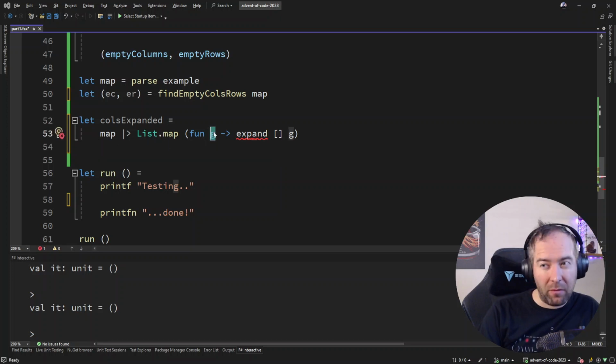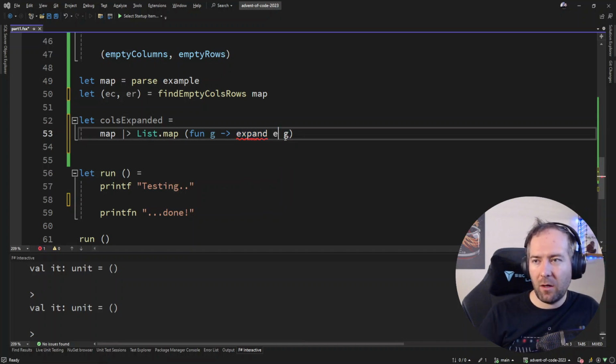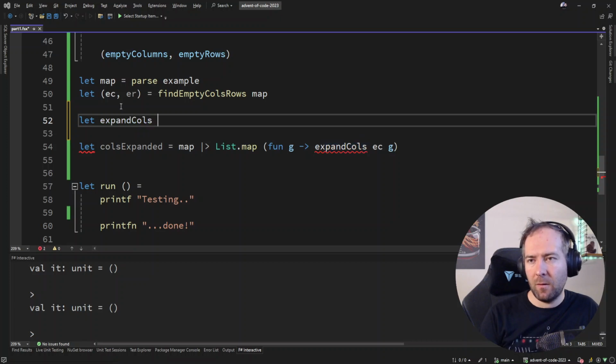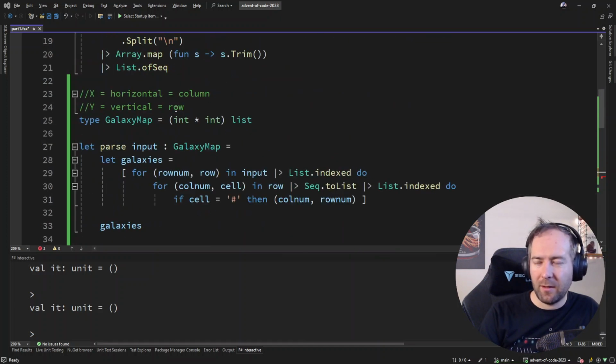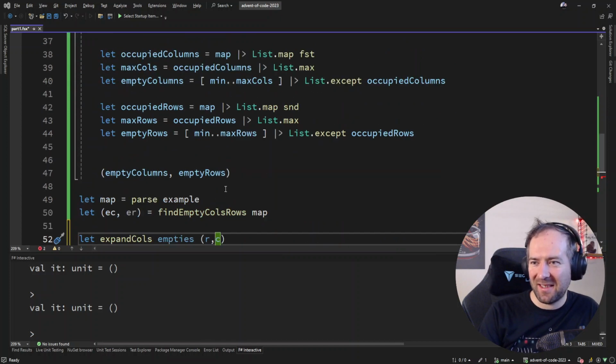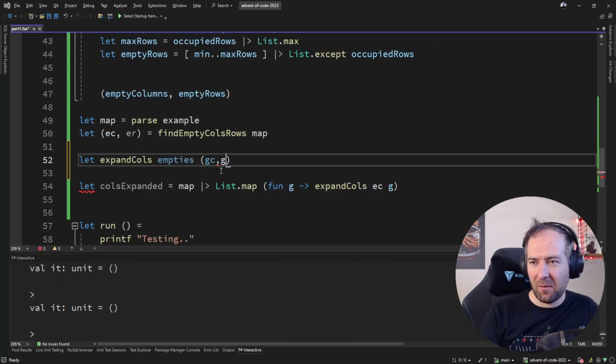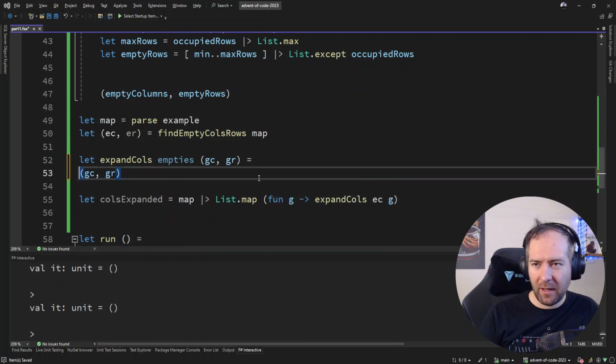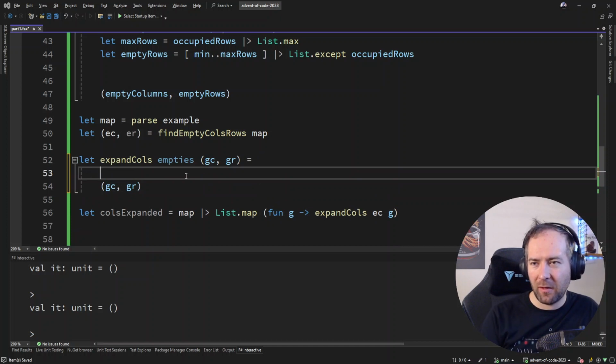Yeah, so we are mapping over our galaxies. We're trying to expand galaxy with our columns. And let's write that function. Row column or column row? It's horizontal, column is X. So it's column row, galaxy column, galaxy row. And that gives me a new version of this galaxy. So something like this. Okay, now we can do the thing.